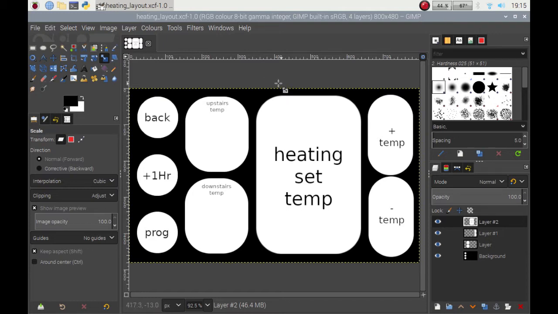I'm Martin Parker, and in this video we're going to be looking at my main section of my heating menu. There will be another menu for the program area, but in this video I'm going to be concentrating on creating the back, the +1 hour heating and the program buttons. So this is mainly to do with GIMP rather than programming. Depending on the time, I may create these two buttons as well.